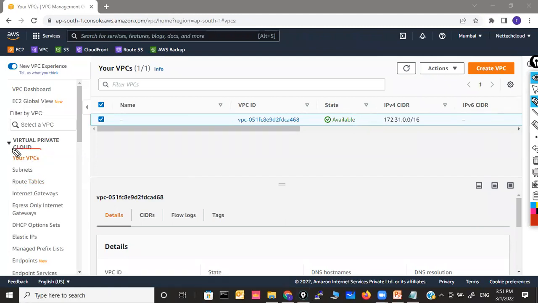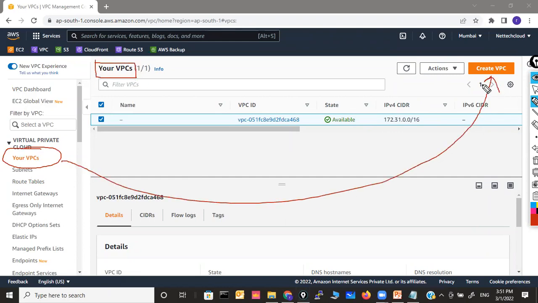So selection is your VPC. And I'm in the VPC dashboard, right? And now I want to click here, create VPC. Okay. I'm not going to use this VPC dashboard. Dashboard means like the VPC console wizard. No, I'm not going to use that.